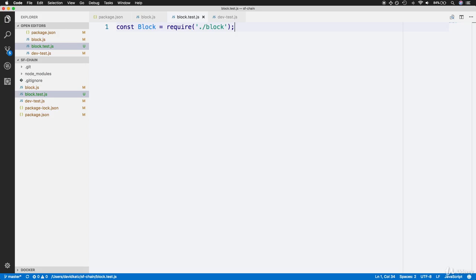For the first parameter of this function, we provide a string that serves as a description for these tests. Now, it's usually good enough for this description to be the name of the object or class that we're testing, which in this case is the block. The second parameter of the describe function is a callback arrow function. This will contain a series of tests that jest will execute once it finds this overall describe block function.